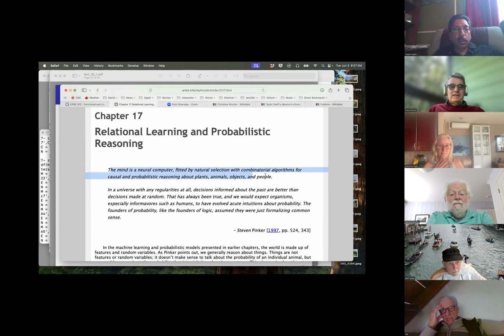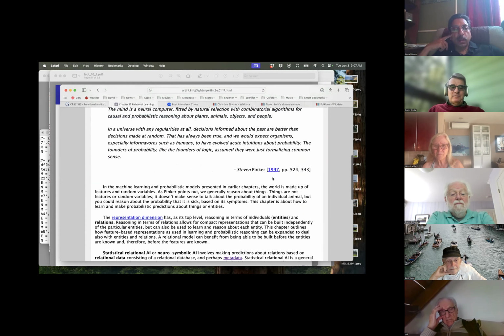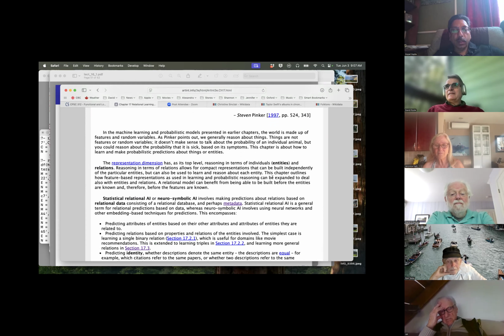Here's a good quote from Steven Pinker: the mind is a neural computer fitted by natural selection with combinatorial algorithms for causal and probabilistic reasoning about plants, animals, objects, and people. And about how you want to use probabilities. This is all about now learning relations. We're basically going to learn knowledge graphs and other relations from data.